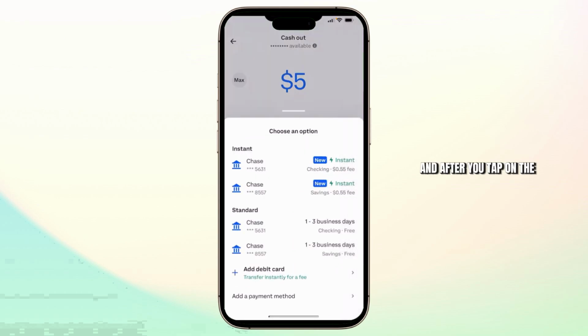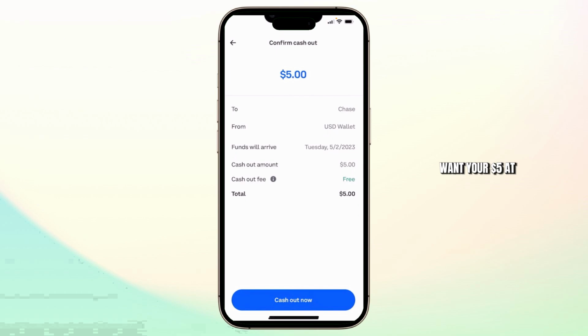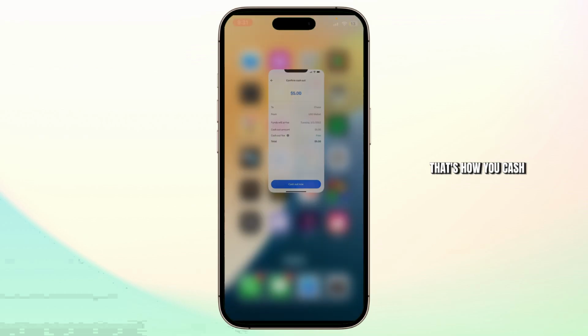And after you tap on the cash out option, you can choose the bank or you can choose how you want to or where you want your $5 at. Then you can tap on cash out now and you're basically done. That's how you cash out from Coinbase.